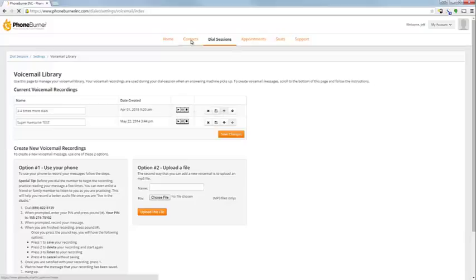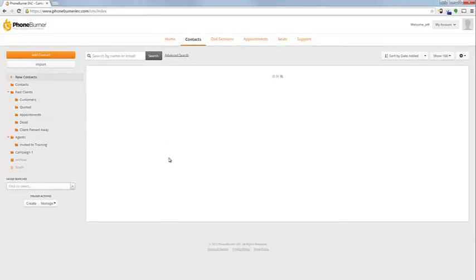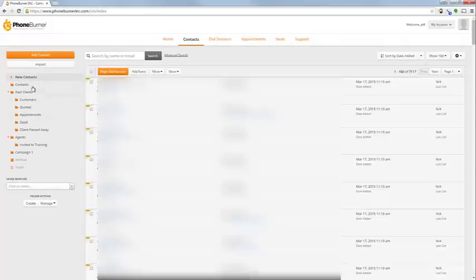We're going to go to Contacts. And in your Contact Manager, by default, you'll most likely just have a contacts folder, but you can create multiple categories or folders that you want, and you can organize your contacts in those different folders. And when you're ready to begin a dial session, you go to the folder that you want to call, and you select the contacts you want to start calling.